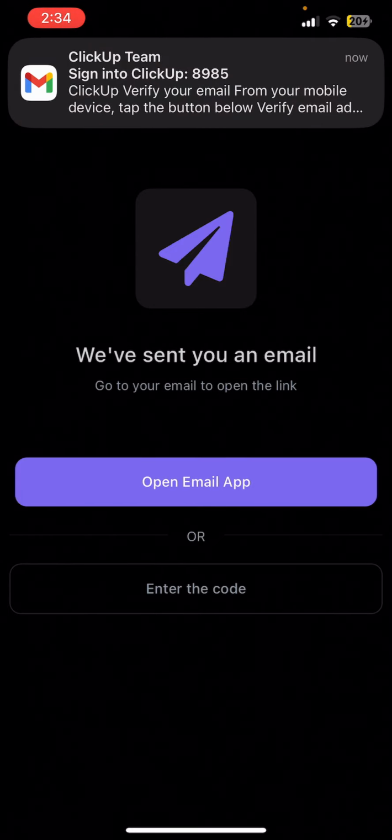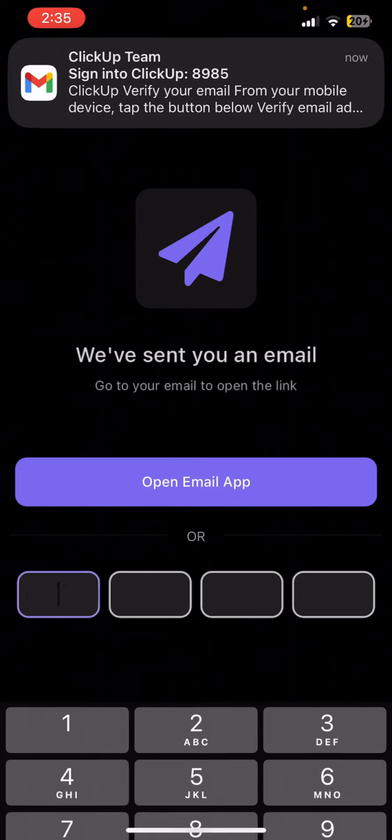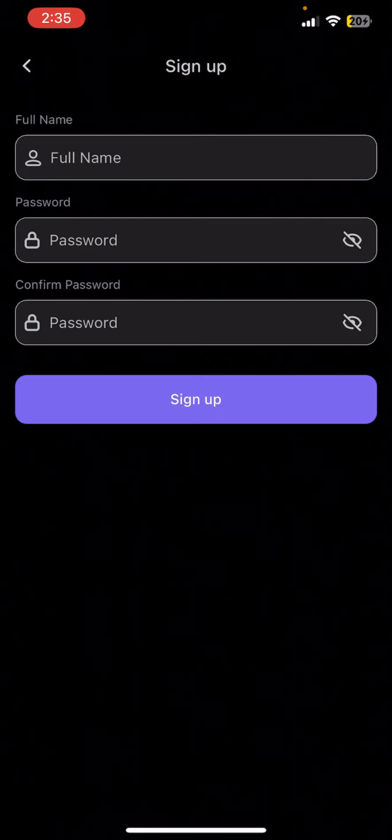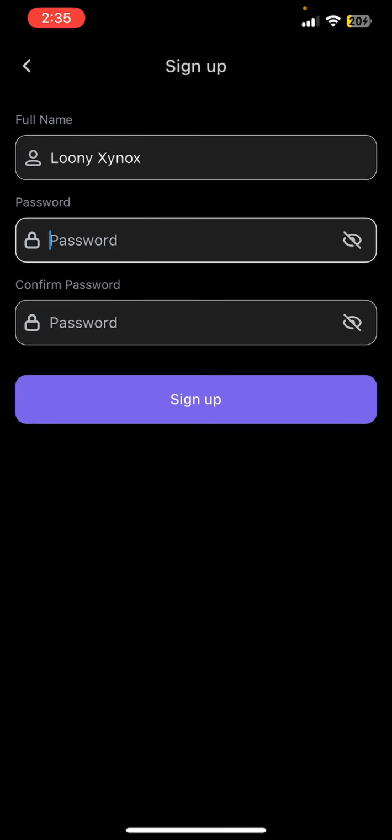So you can see there is a code, 8985, so let me tap on enter the code, 8985. So now it is asking us for our full name, our password, and we need to confirm our password again. So let me enter my full name and the passwords.